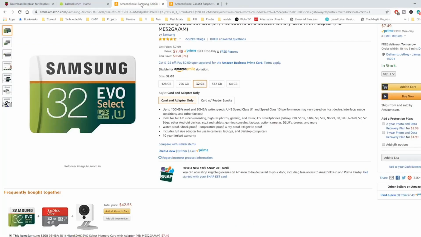The next thing we'll need is a micro SD card. Depending on if you're going to be using this for OpenMediaVault, you don't actually need a large one. Here a 32 gigabyte SD card was only $7.49, and that's a great price, actually. SD cards are getting bigger and cheaper.